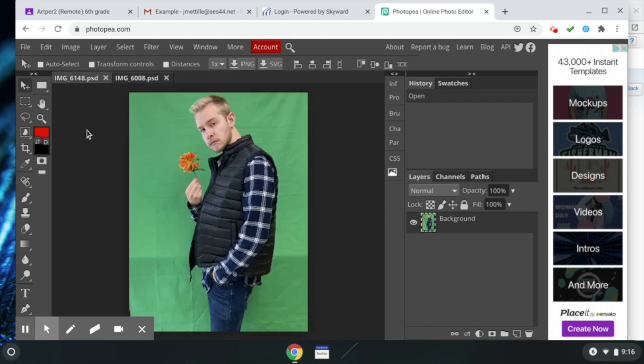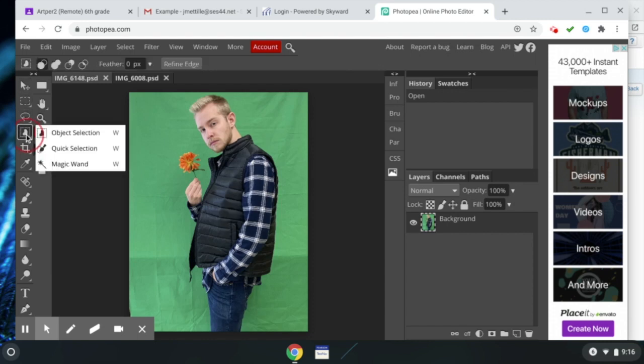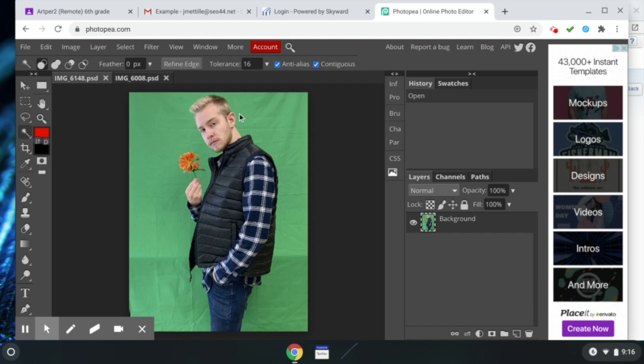So we're going to come back over here, go to that third option down from the top. I'm sorry, fourth option down. You're going to go to object selection. So you start off over here on the left, come down to right here, click on that, but then you want to click and hold it and select the magic wand. So click and hold it, select magic wand. This is our magic wand tool.